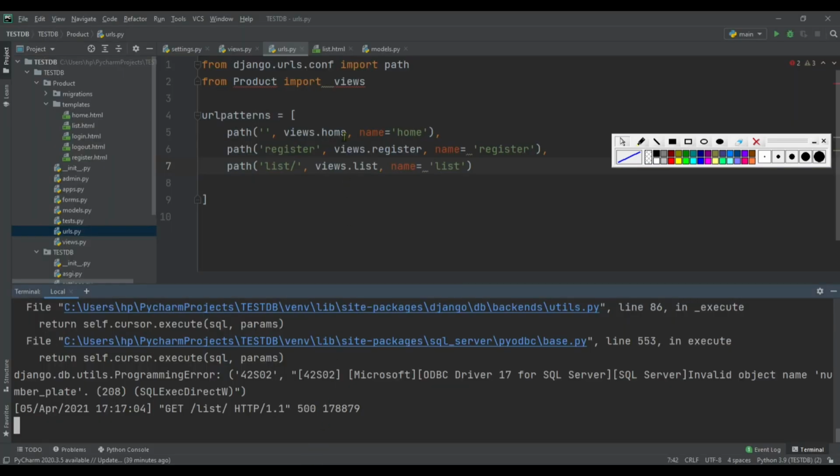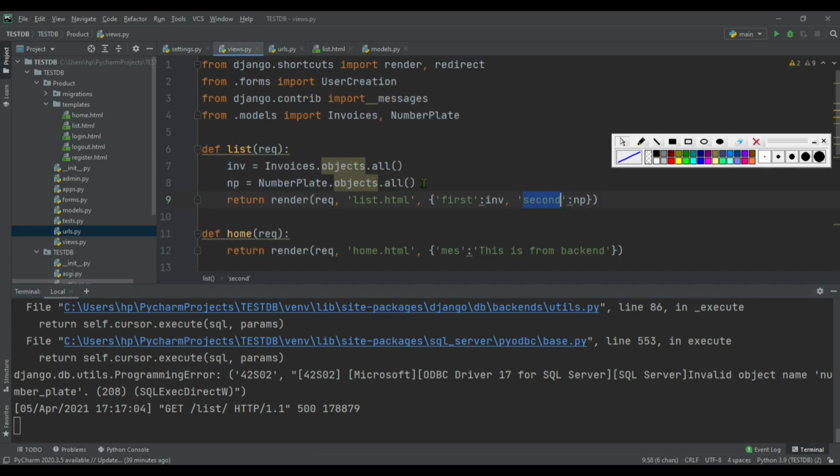Come to PyCharm, come to views.py. So here if we have not specified DB name, then the default DB is Microsoft SQL Server. But this number plate table is not available inside Microsoft SQL Server. So in this case, it is going to throw error.